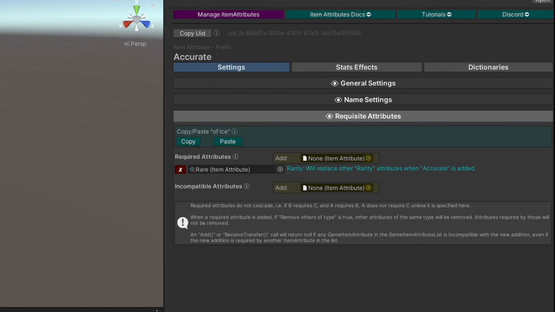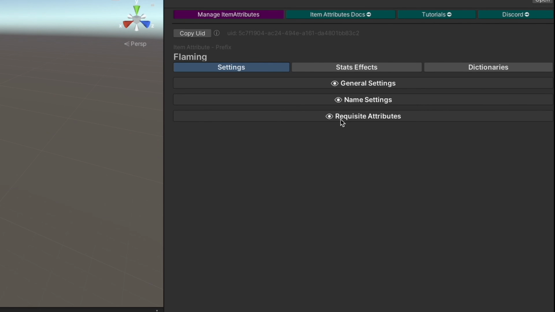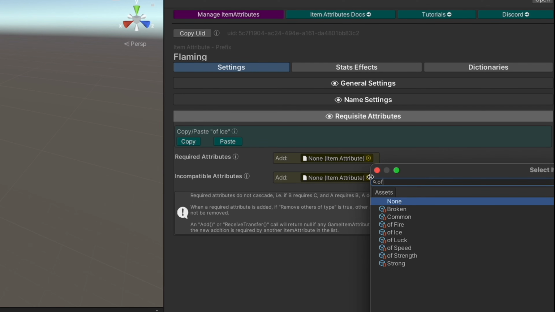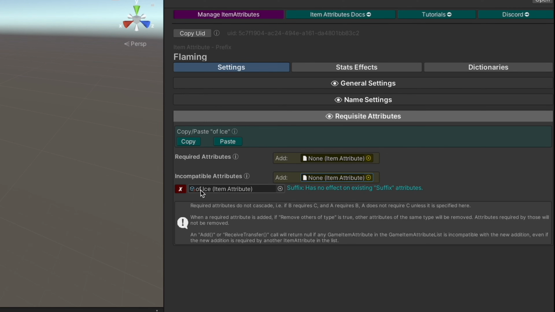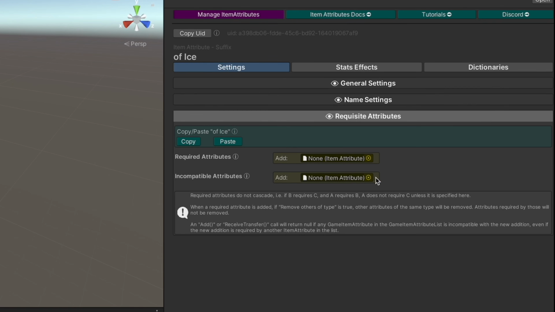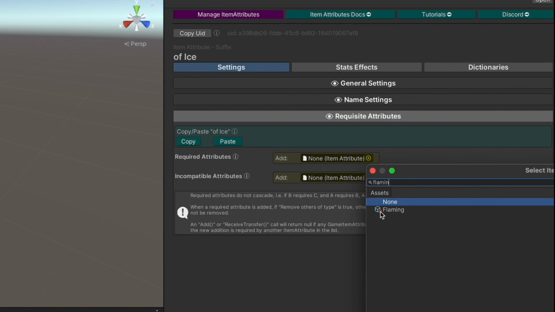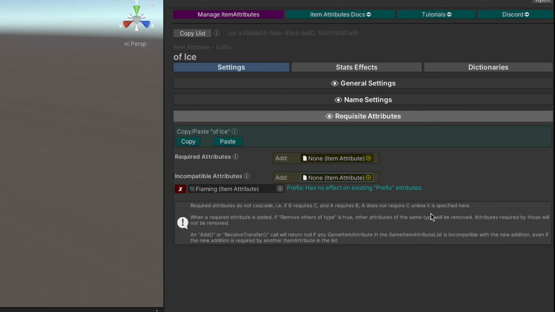As an example, let's create a new prefix called flaming. If we select this, we might add the of ice as an incompatible attribute. That means that if we try to add the flaming prefix and it already had of ice, we wouldn't be able to add flaming. That way we avoid the situation where we have a flaming sword of ice, which might be counterintuitive and it might be something you want to avoid in your project. One thing to keep in mind is adding this incompatibility here does not automatically add it to of ice. So we'll want to select of ice and be sure to add the flaming attribute here so that they are both incompatible in both directions.